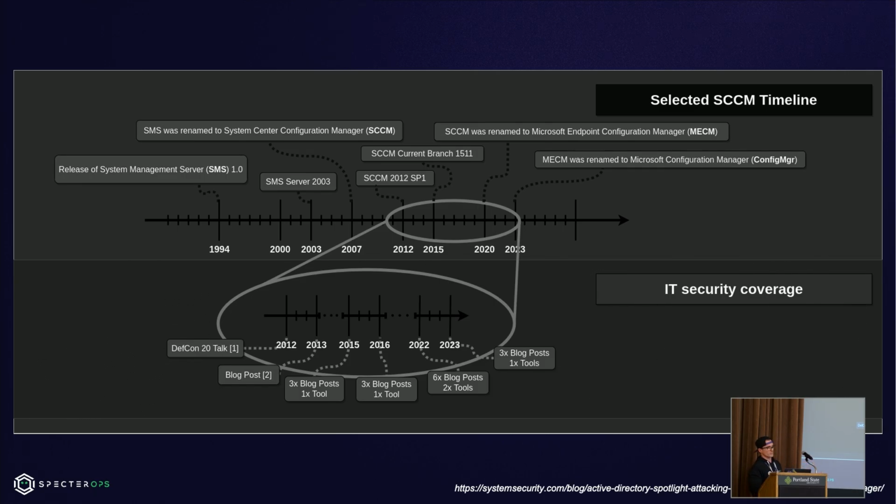Matt Nelson, one of our coworkers, picked it up and ran with it a bit, with a few blog posts and tools. And then it died for a number of years, and then Chris Thompson and Dwayne Michael picked up the baton and kept that going.